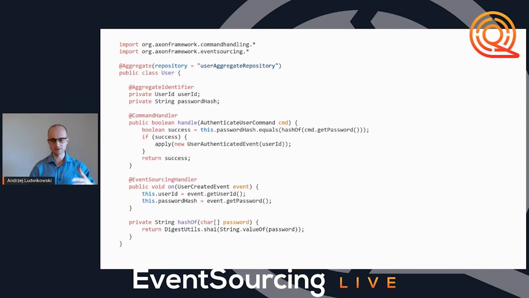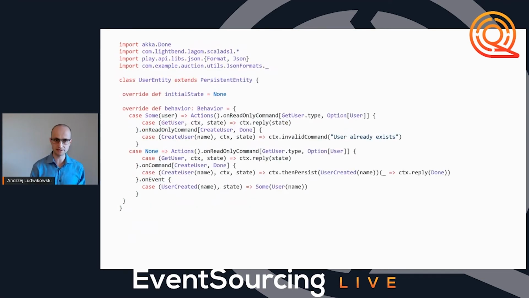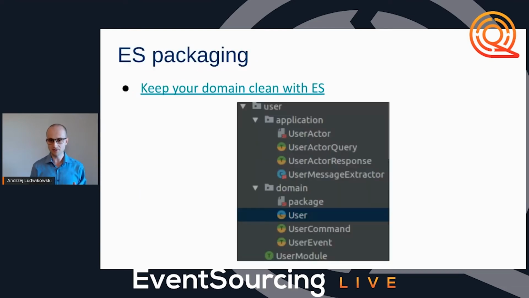Domain aggregate mixed with framework annotations. The same story with the Lagom framework. So the user entity extends persistent entity. If you check out the imports, you can see that there are some JSON formats. Wow, on my domain level, I don't care about JSON. I don't care about serialization. I just want to write my business code. That's it. So how to deal with it?